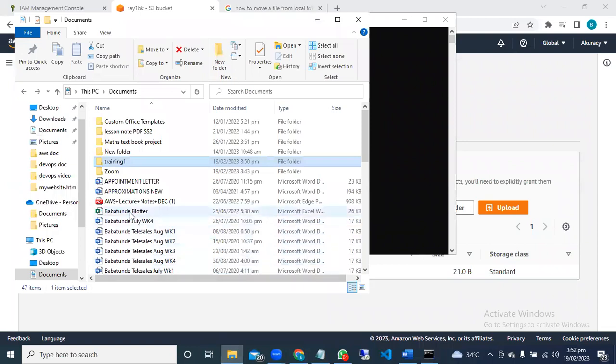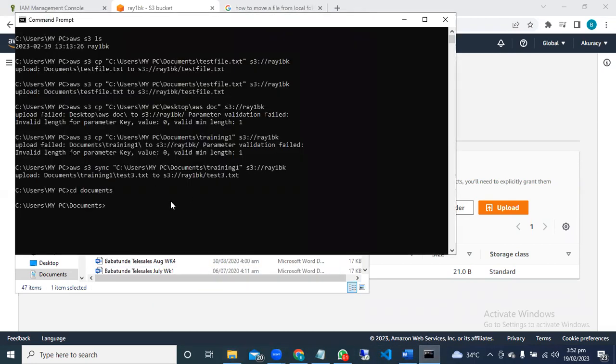Okay, let me upload this Babatunde blotter. For example, this is Babatunde blotter. Let me upload it. Yes, copy the paths. Or let me say this training, I want to upload the entire content of training. So what I just need to do is to come here, change directory to training again, 21. I click enter. So I'm working on that 21.